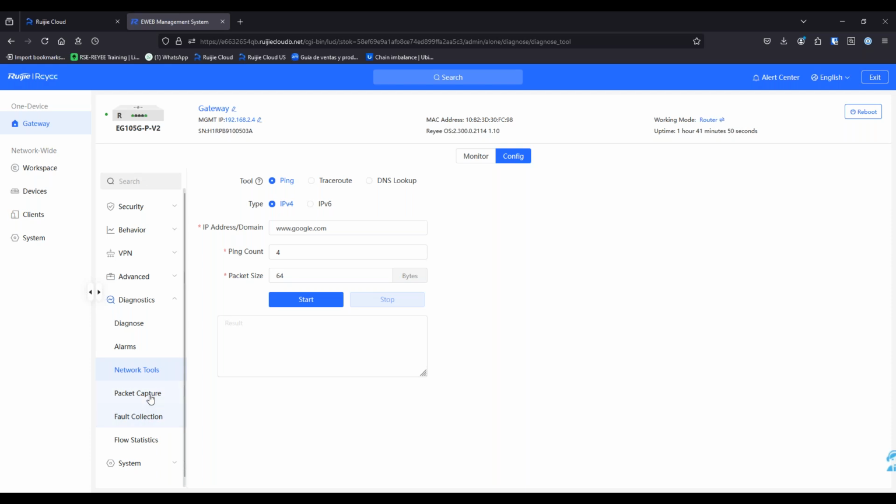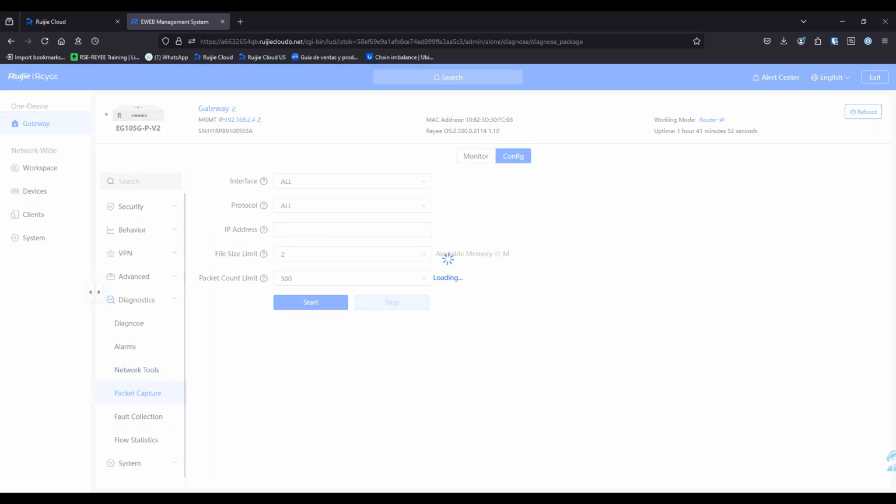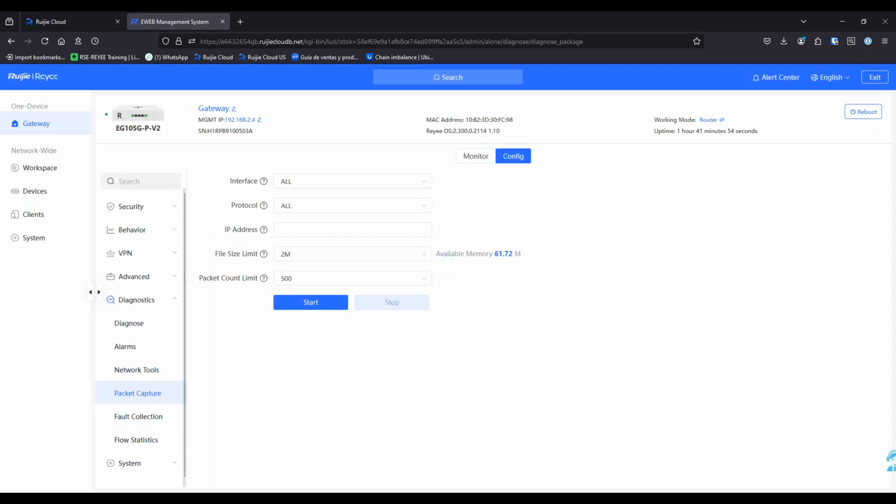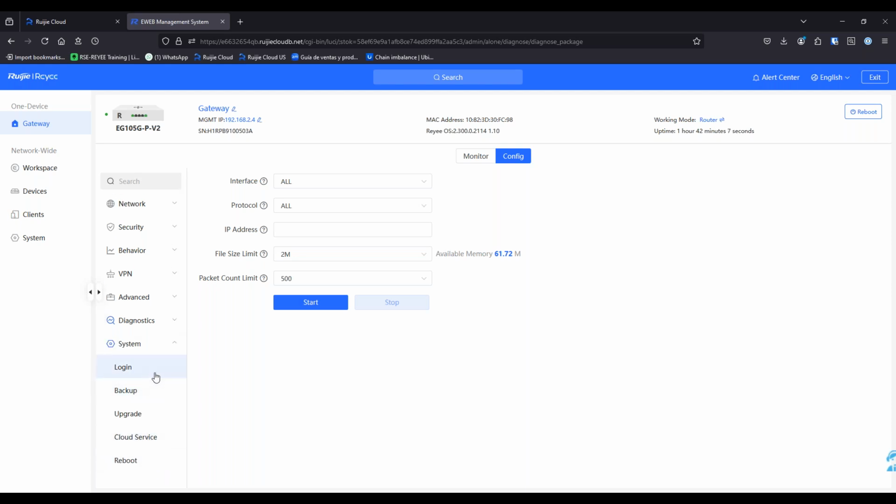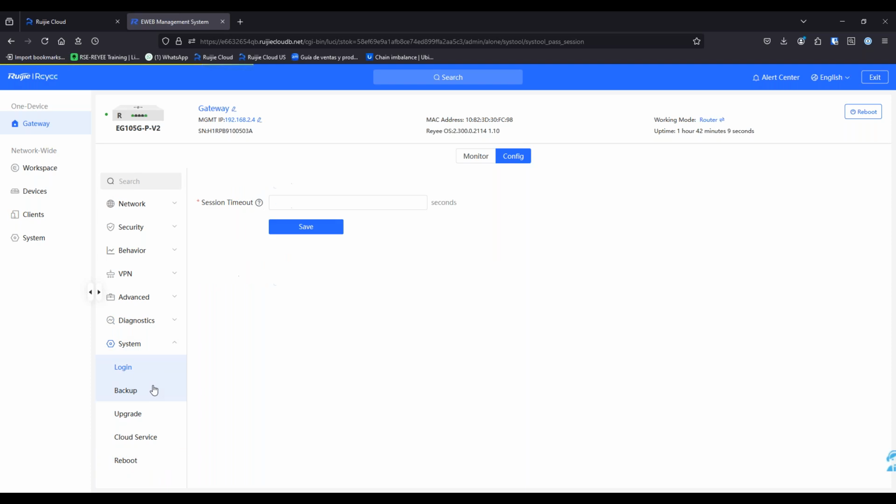We have also network tools. We can even do a packet capture, something that maybe was brought over from the firewall side. Not all the gateways on the internet, not all the vendors on the internet allow you to do a packet capture of your network. And going back, or moving forward to the system, we can back up the configuration.